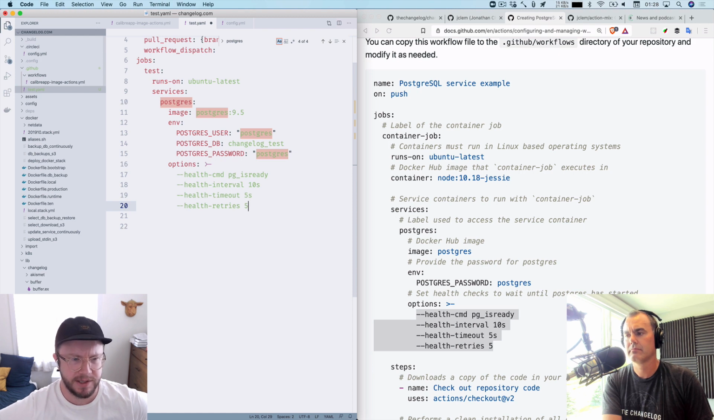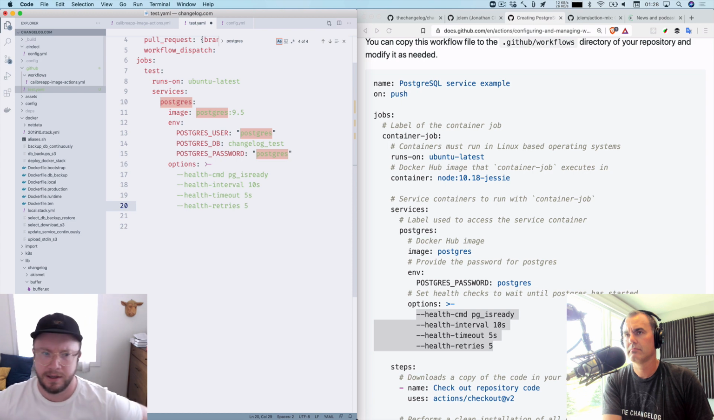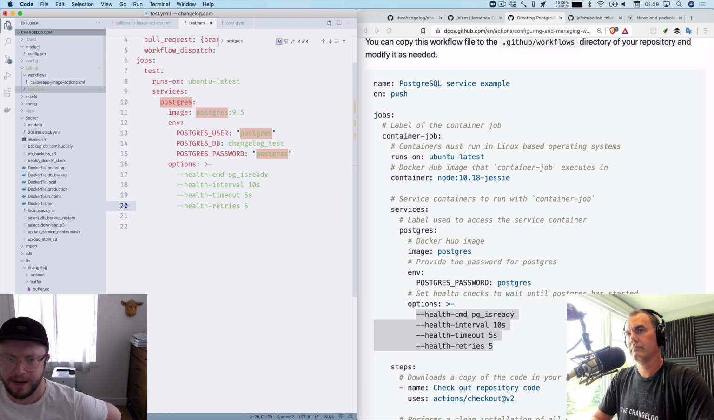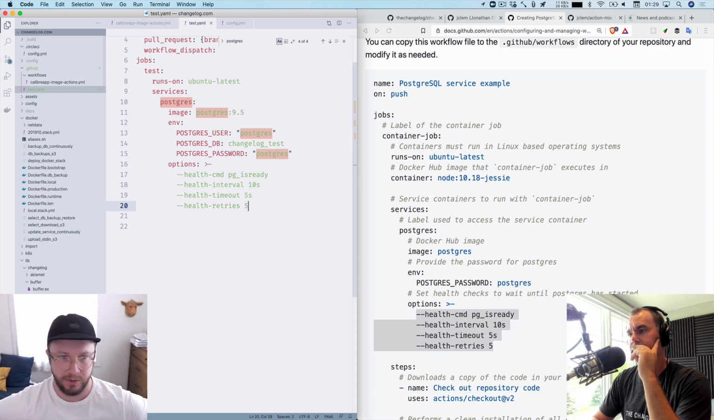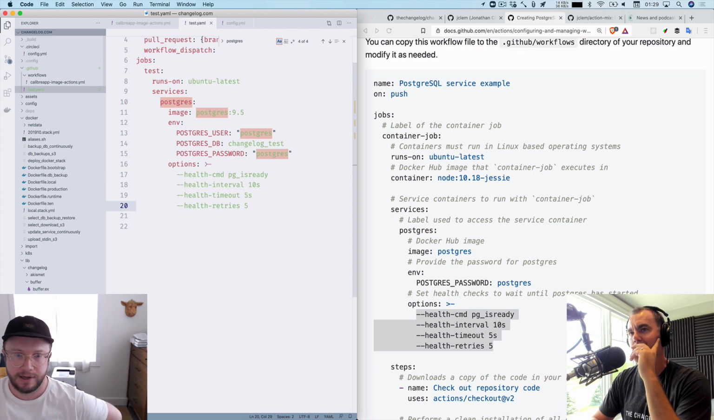I don't think we need to expose the port since you're running your container in Docker, so we'll add that if we have to, but I think you should be fine. You can specify ports that you want to expose to the virtual machine, but I don't think that we need to do that here. So that's it for the Postgres service.